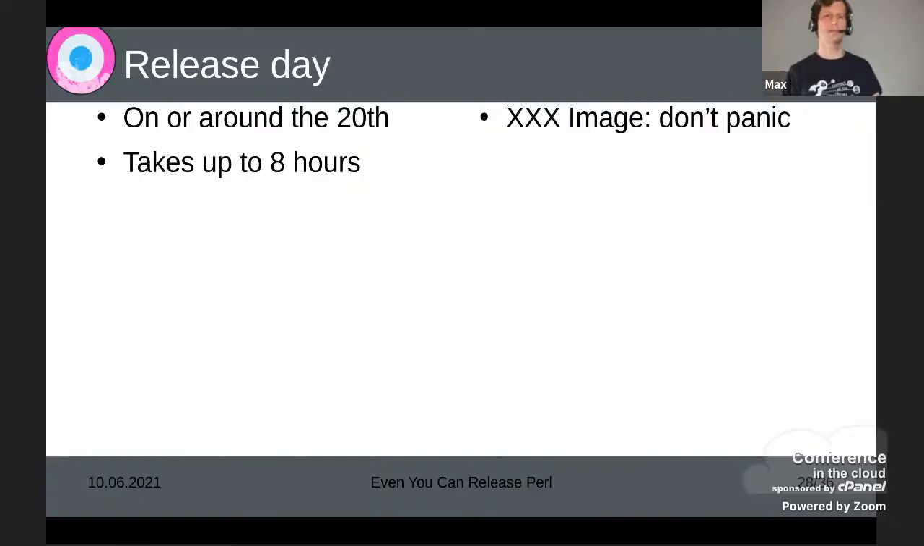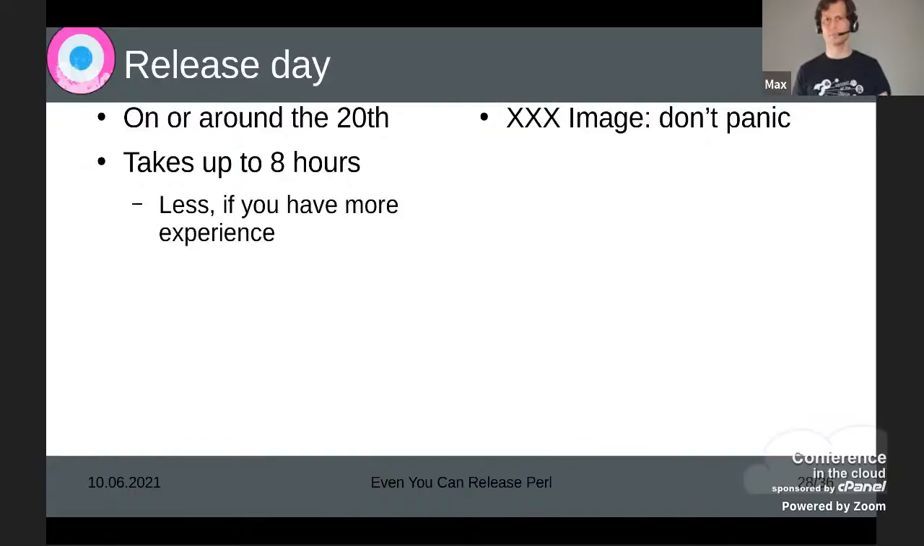I found that the dev releases take maybe up to 8 hours. The more experience I get with them, the less time I need for doing a developer release. I guess you could speed run it in maybe 2 hours or something like that. But that means not waiting for any feedback of other testers, actually testing the files you've produced. So there should be no hurry.